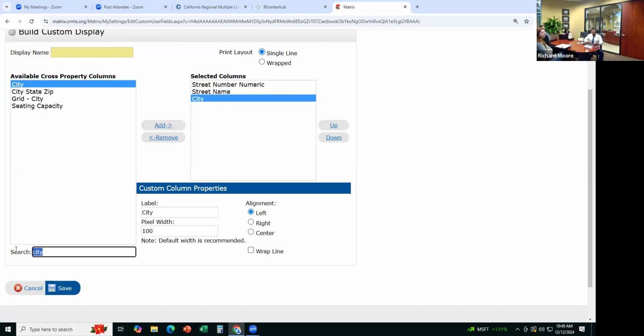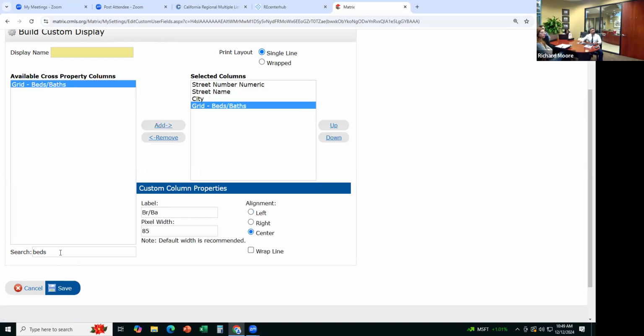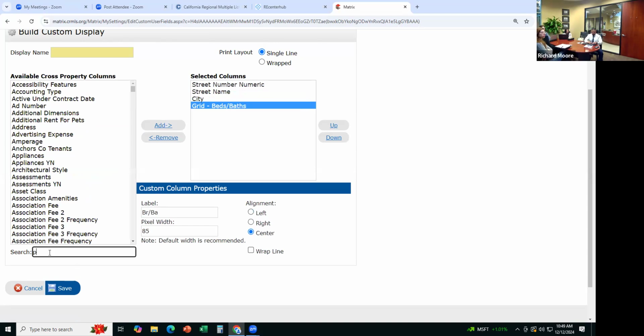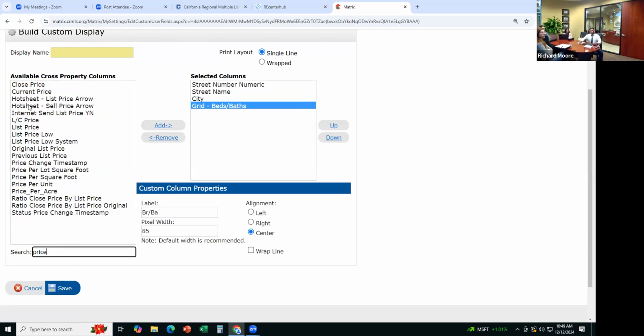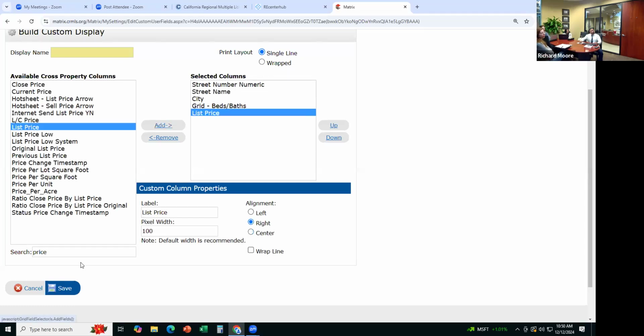I want to know beds and baths. And I want to know the price. List price, let's just do this price right there. And add. And I'm going to save this as test December 2024. That's the name of my display, just so we can see what it looks like. And remember, we did the street number, street name, city, beds, baths, and then price. Let's say that's all I'm going to look at.